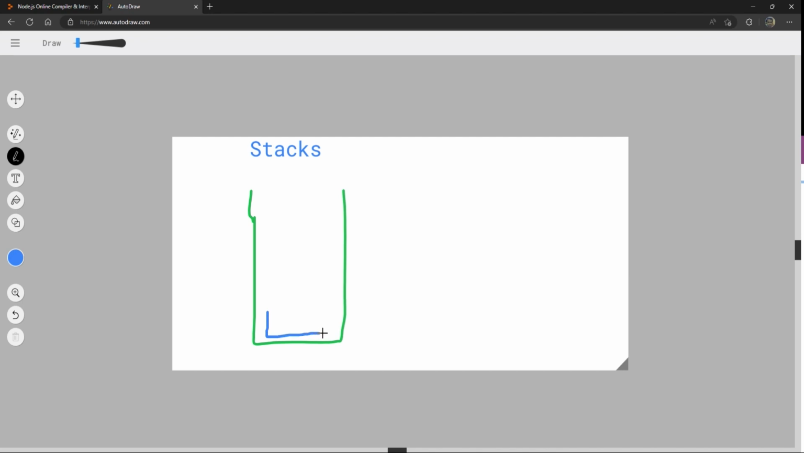So firstly, I have this first element here. Then I have this second element here, and then I have this third element here. So this is a last in, first out data structure. That means the last element you put in, in this case the third element, will come out first. So this will pop first.